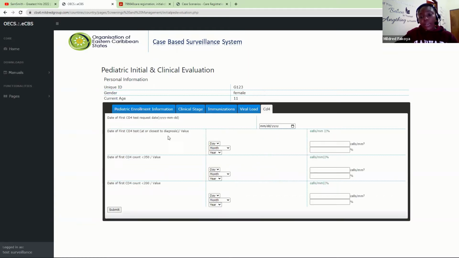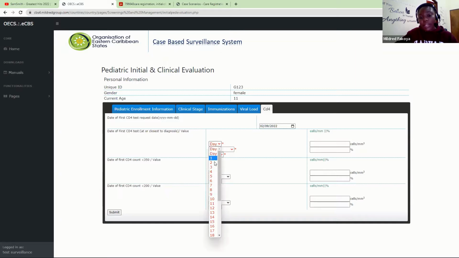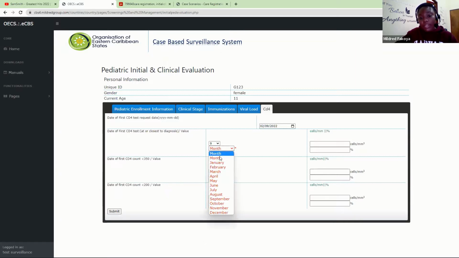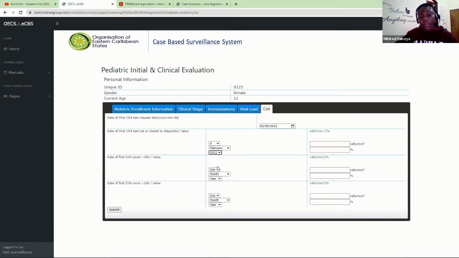The CD4 count also has the same change. You want to put the date of request, which is today, and then we don't have any of the CD4 values, so we don't know the date of first CD4 test yet. We don't know the date of first CD4 count less than 350, and we don't know the date of first CD4 count less than 200. But when her result returns, we will assume that her CD4 count will be lower than all of this. So submit. This wants a date, and I'll put this here as a date of request. And when it returns, I will put the date that the sample was drawn.